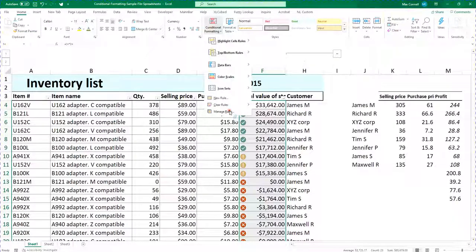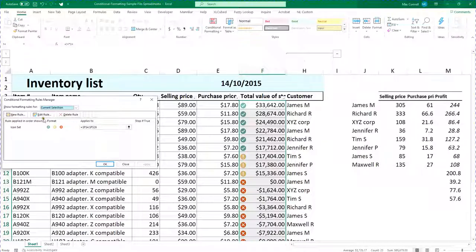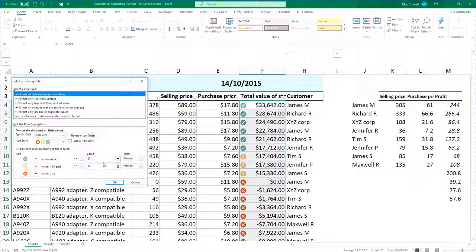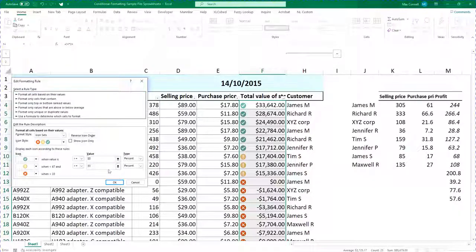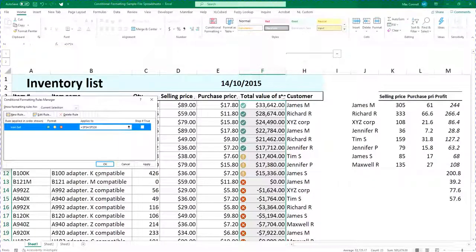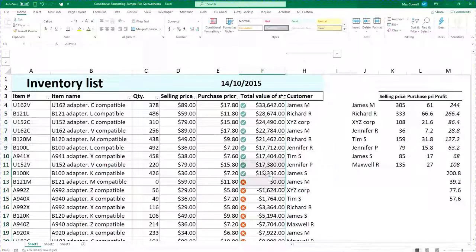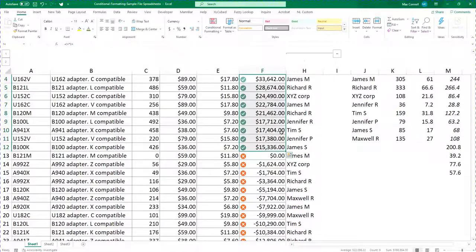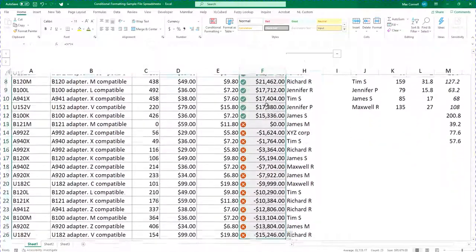If you want to change the rules in here, we can go edit rule, and we can change the thresholds that this applies to. Currently anything in the 67th percentile or above is a tick mark. If we want to change that to the 50th percentile, let's see what happens, and press OK. All of a sudden, these things are now going to be tick marks as well. So anything over the 50th percentile is going to be a tick mark. You can also customize it.